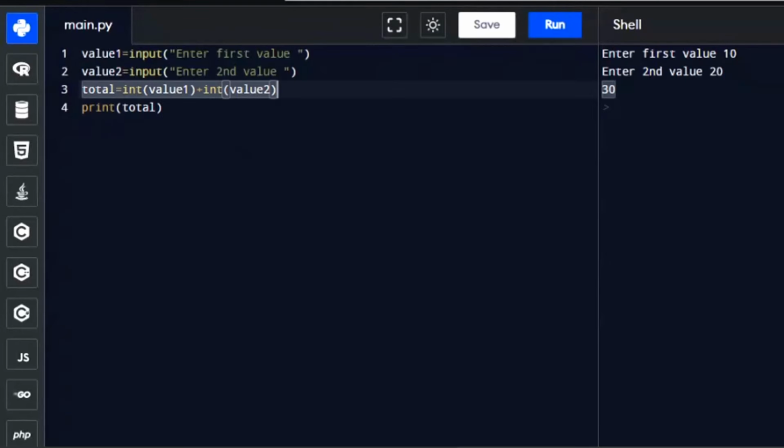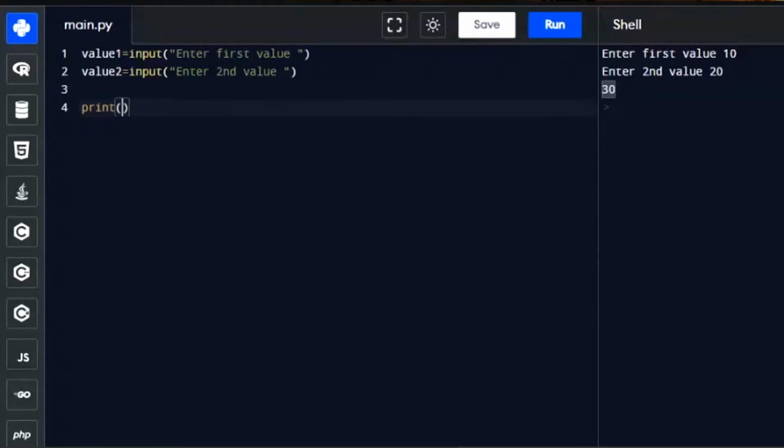The second method entails converting the data types of the variables by enclosing them in the int function within the print statement. This method will produce similar results to the first approach.